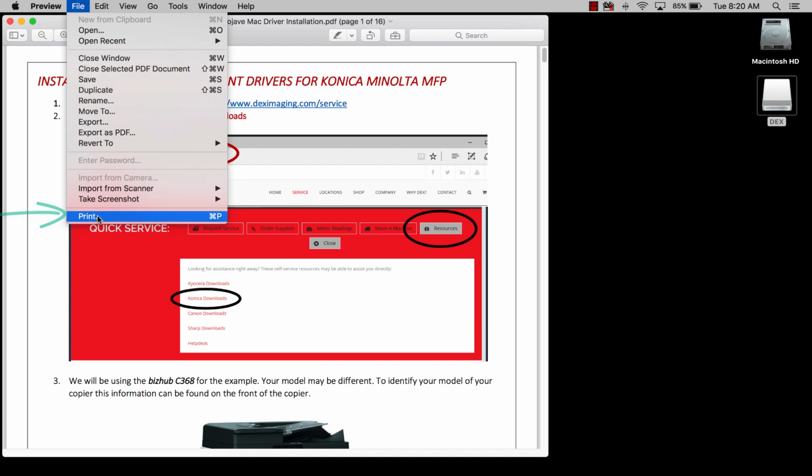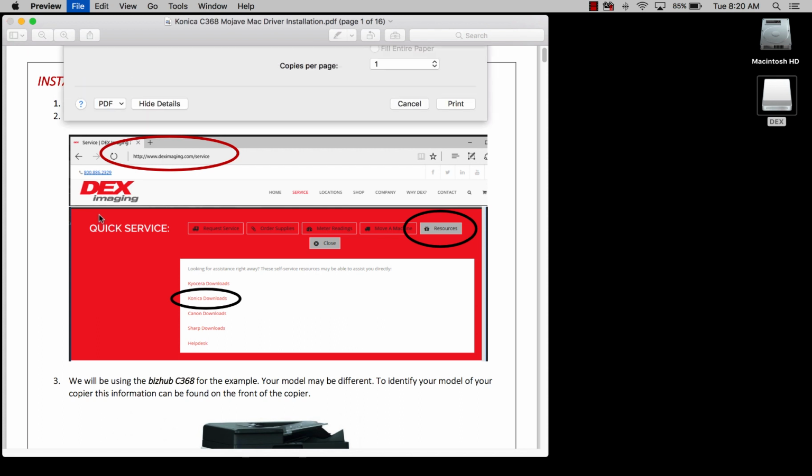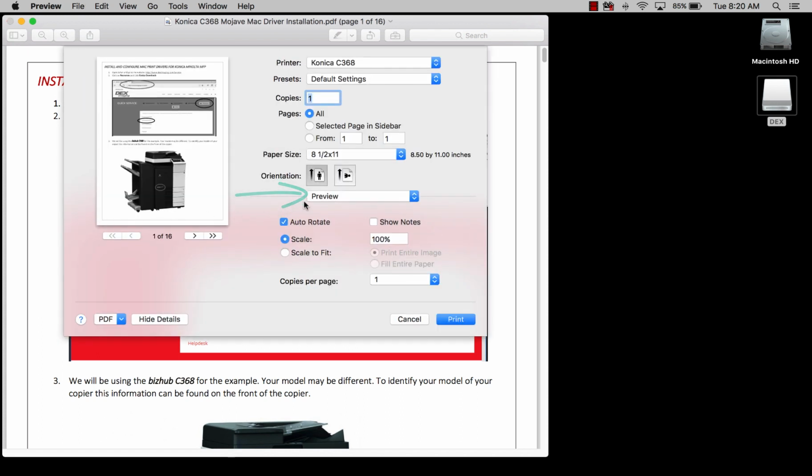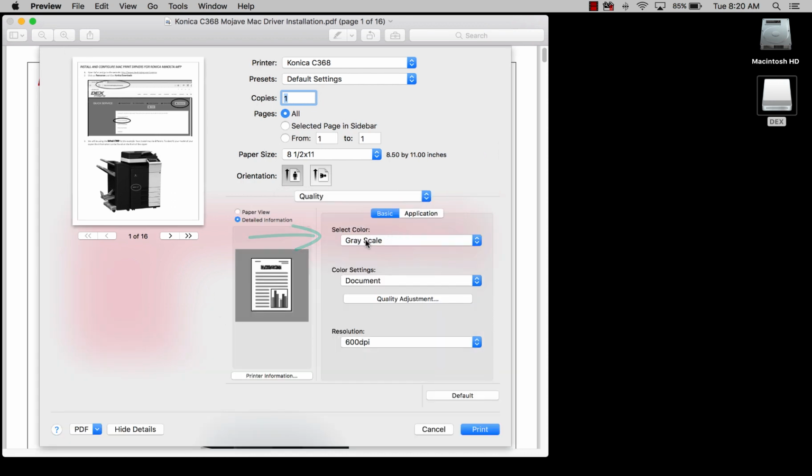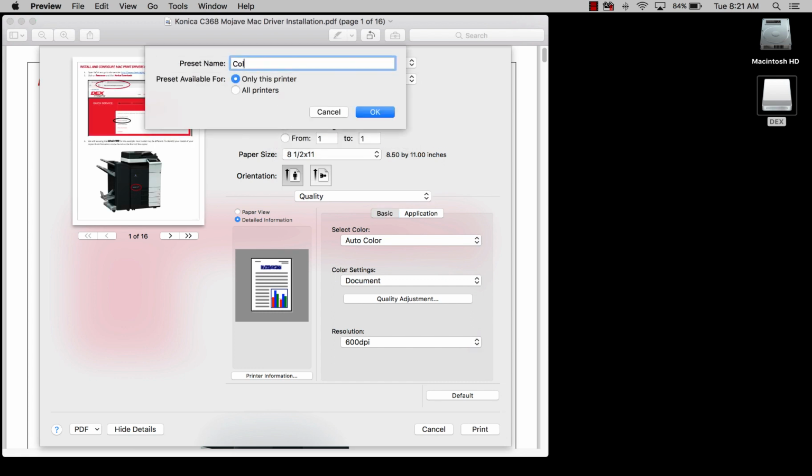Now we're going to go back to File and Print, and now we'll do the color preset. So we're going to select where it says Preview, and in this case we don't have to select Output Method again because it's already hardwired in there. We just need to go to Quality and then select the color, and it's going to be Auto Color. Then come back up here to where it says Presets, and we're going to save the current settings as a preset. And since we already have a color one from when we did user authentication and when there wasn't any kind of code required, I'm just going to call this account track.